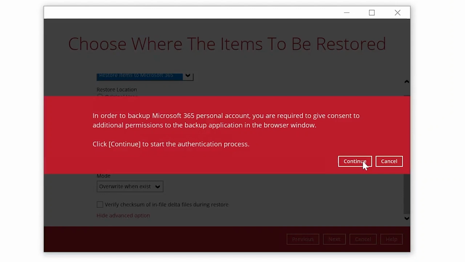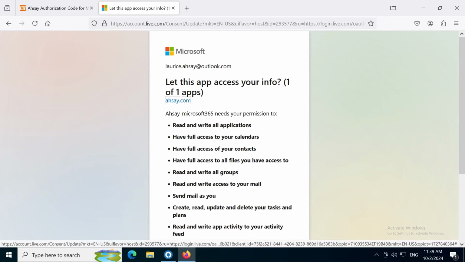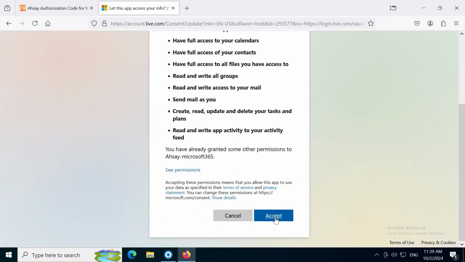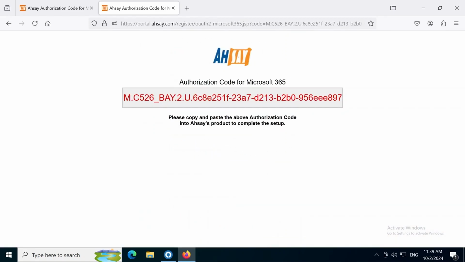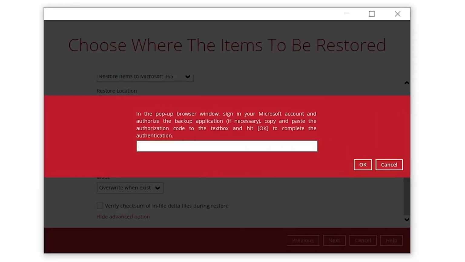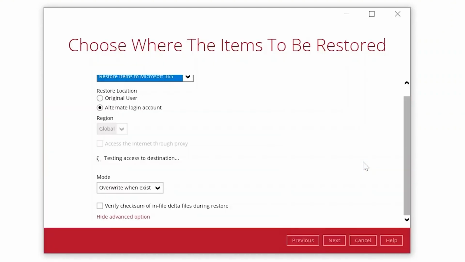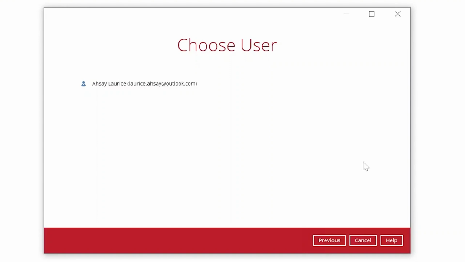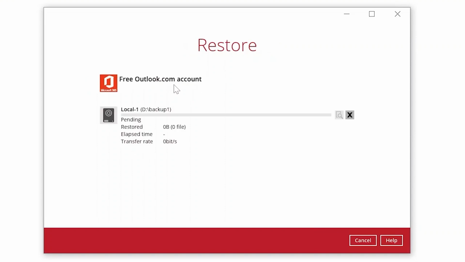You will be prompted with another authorization request. Click Continue in order to proceed with restoring data to your free Outlook account. Click Accept. Copy, then paste to AhsayOBM. AhsayOBM will verify the access to your alternate free Outlook account. Once successful, select the user which is your new or alternate free Outlook account. This will start the restore job.